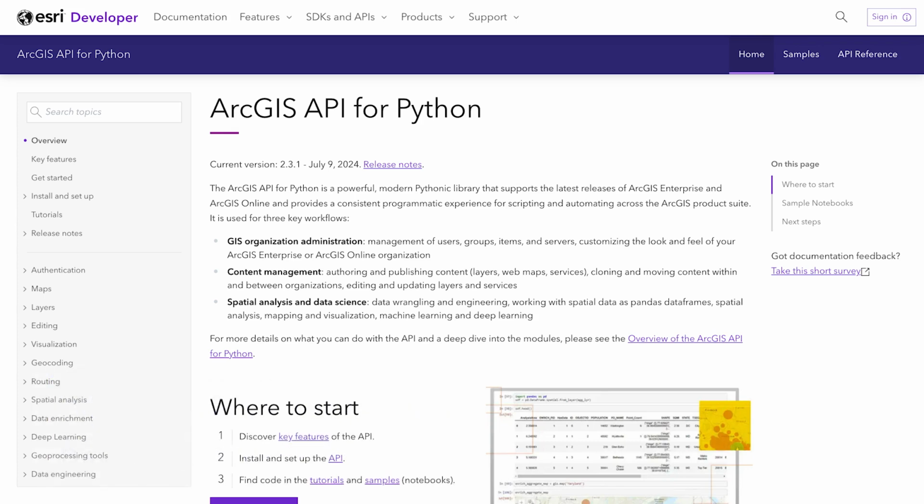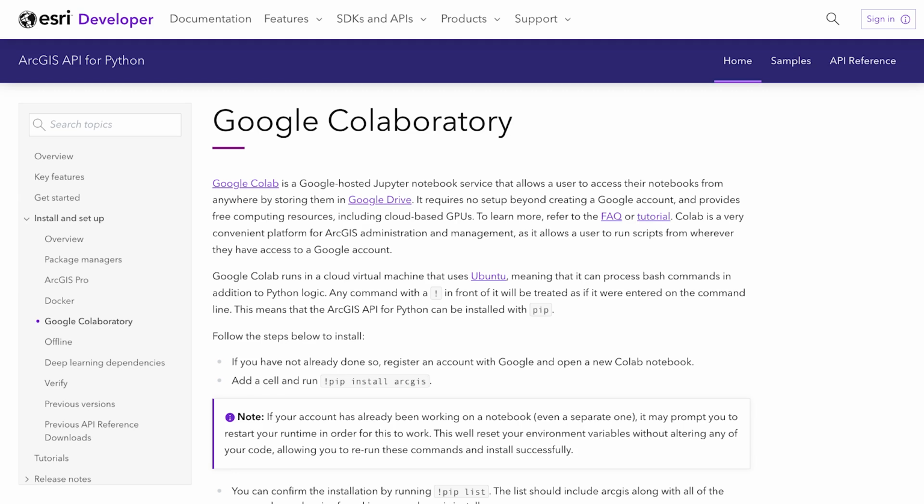Today I will show you how to access ArcGIS Geospatial Data Service using Google Colab. Before we dive in, make sure you have the ArcGIS API for Python installed. If you don't have the API, I suggest checking out the description below for instructions on how to get started.